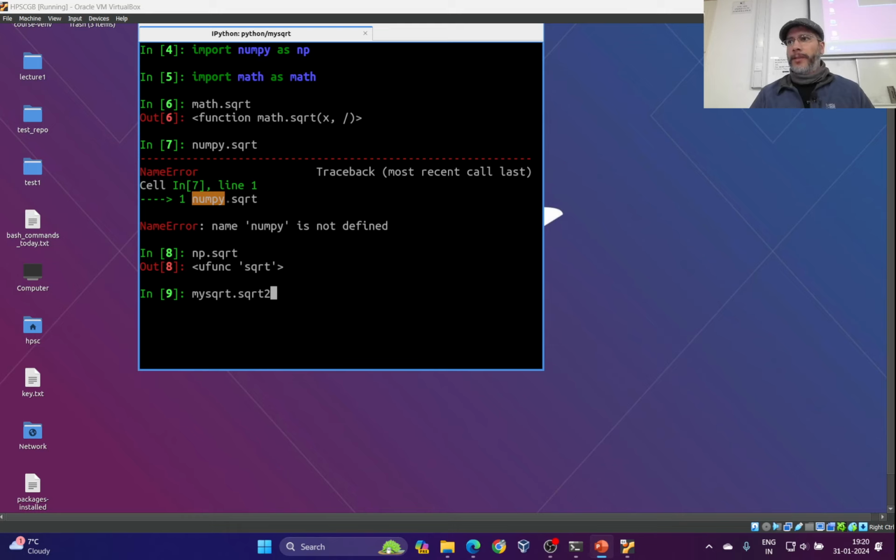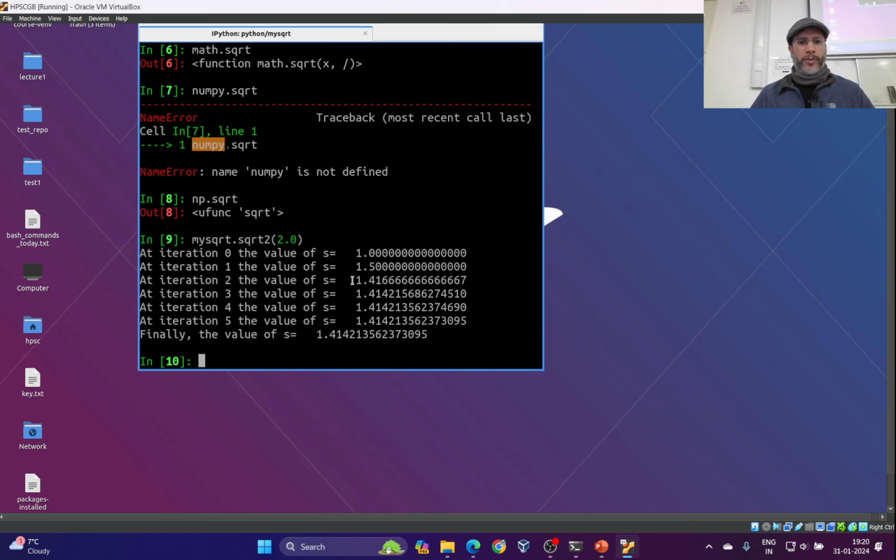Okay, so this is working. Let's pass it something. If I pass 2.0, the function works well. So all's good here. We have pushed it to the repository.